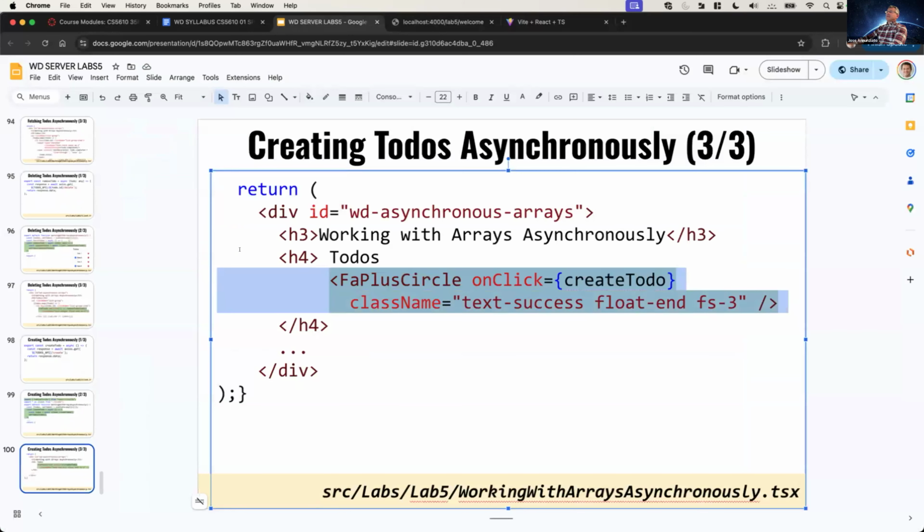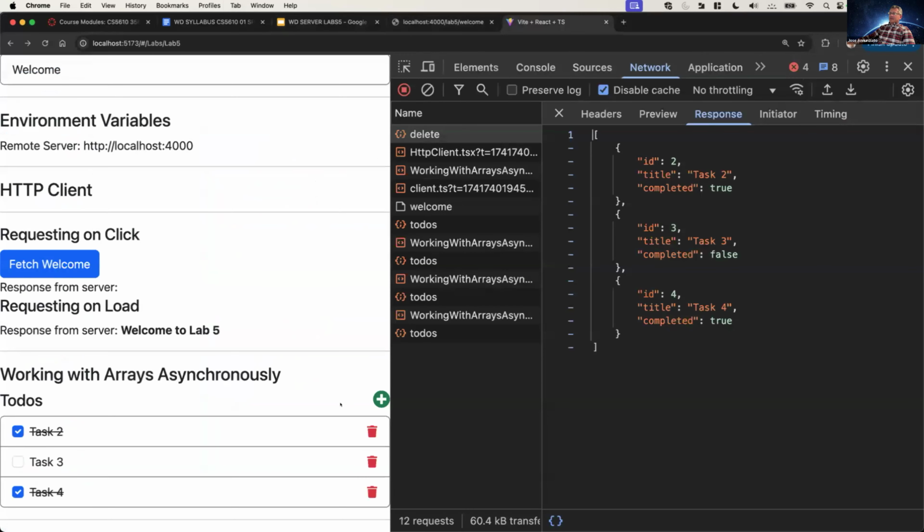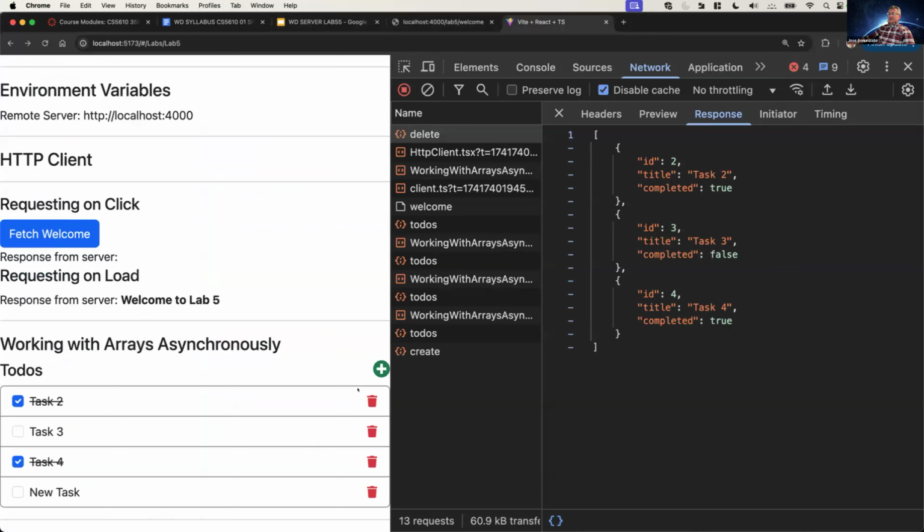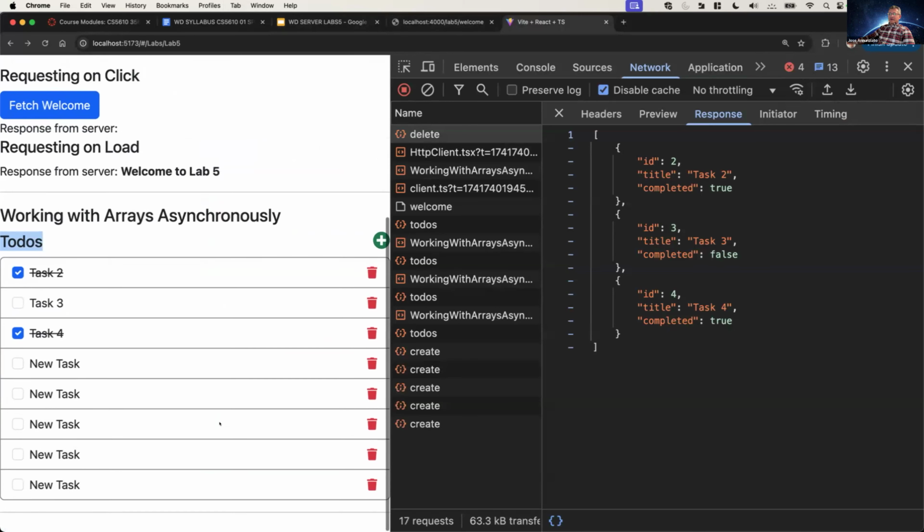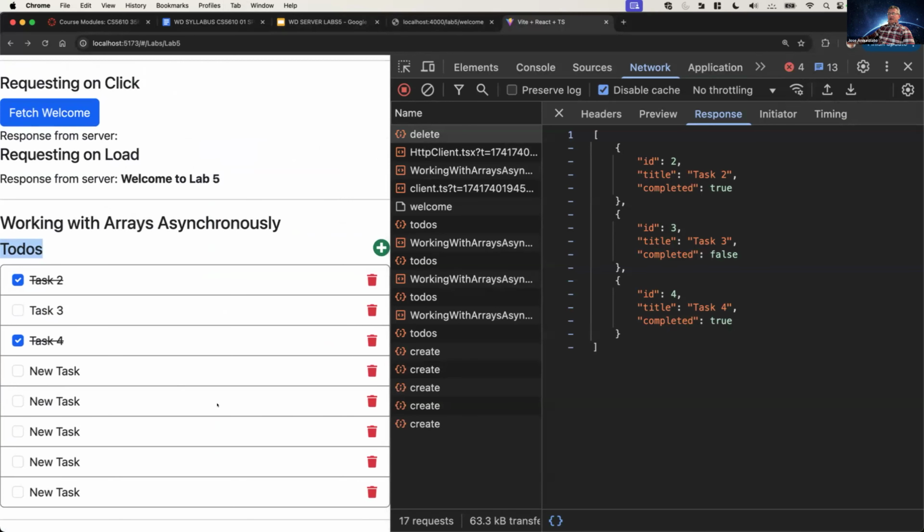There we go. So we have the plus here, so that we create a new one. Create another one. There it is, a new task, new task, new task, new task. So we're creating a whole bunch of new tasks down below, right?